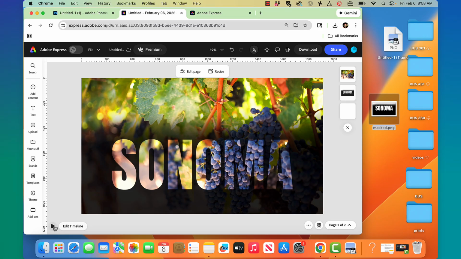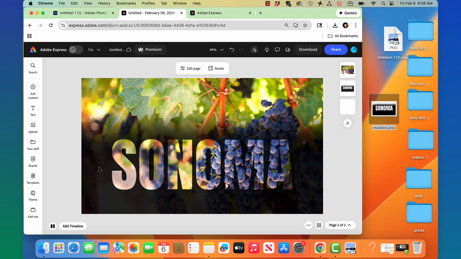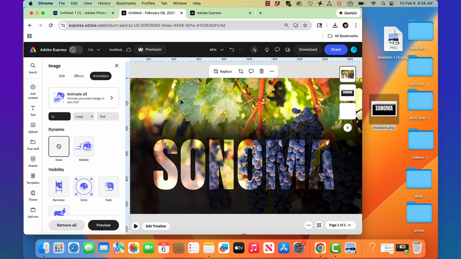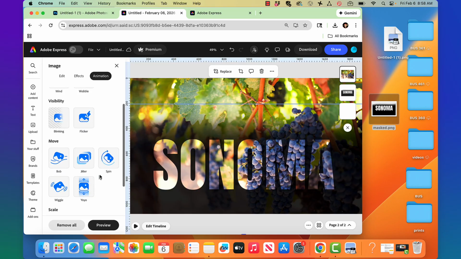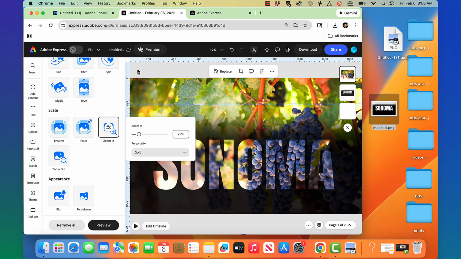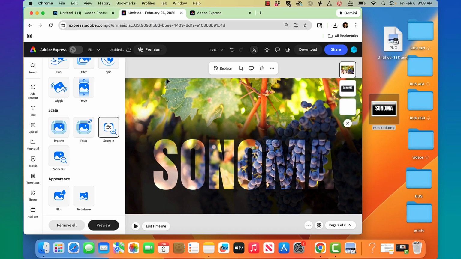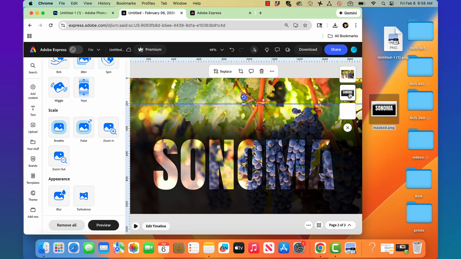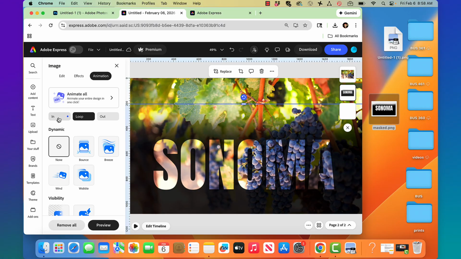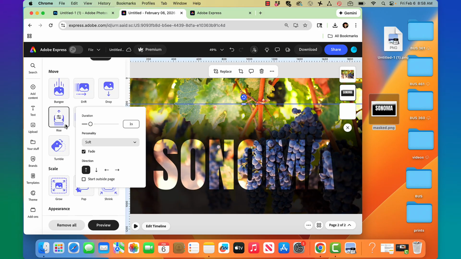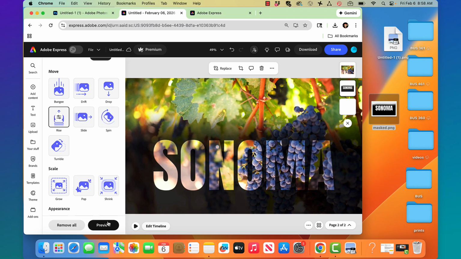Okay, so I got it to animate. And looks like I lost my animation on one of the layers, but click on your top background layer and go to loop and zoom in. You can edit the settings if you want. Preview. Okay. And now target your text layer and go to in and rise, and then direction up. Preview it. There we go.